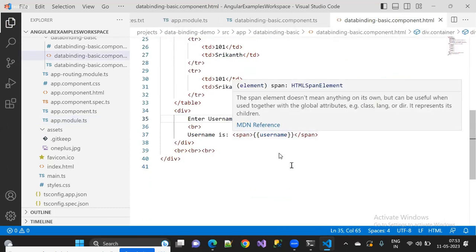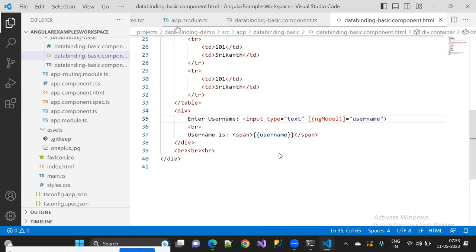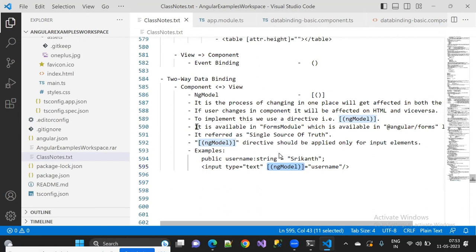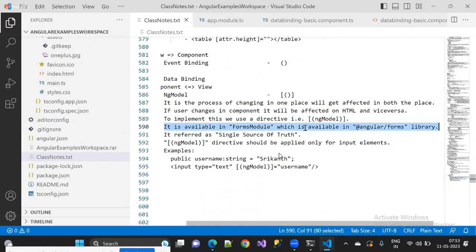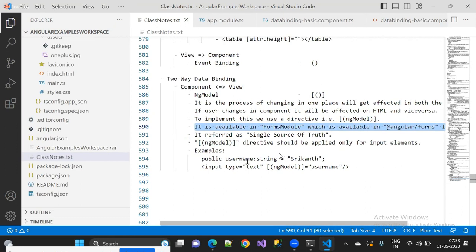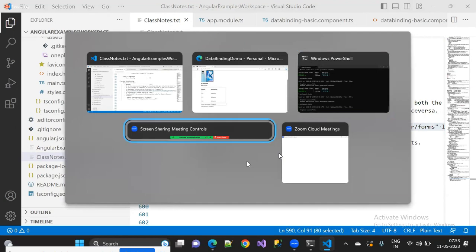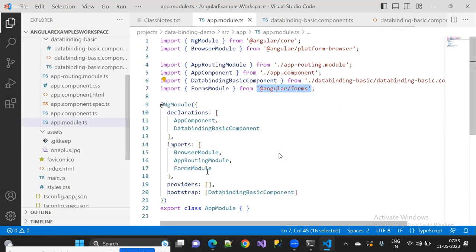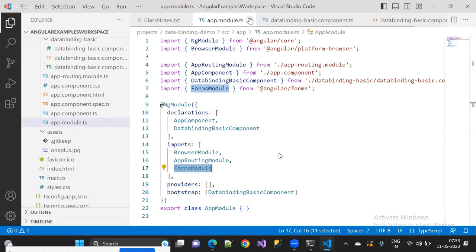Most of the people get confusion over here. That is where I mentioned that point. It is available under the forms module, which is available under the @angular/forms library. So we must give that particular class over here. Now, once it is done, we don't have any error.